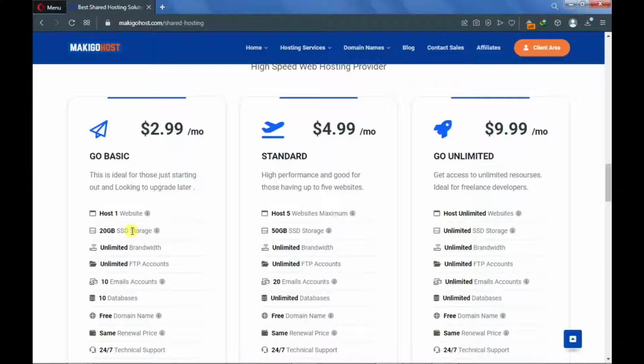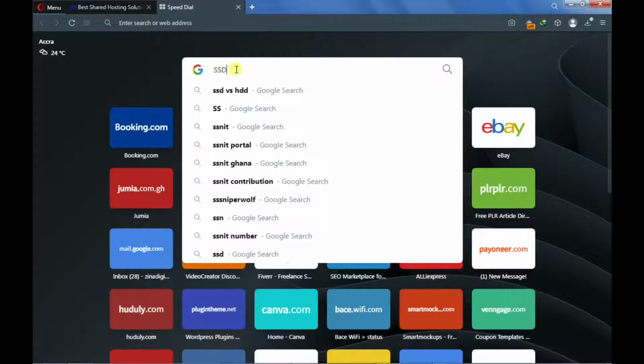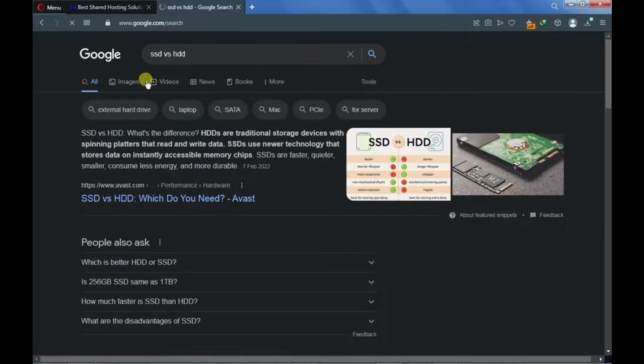If you're purchasing a hosting plan and they do not offer SSD storage but HDD, please do not order hosting from them. Let me show you what I'm talking about. You can make a quick Google search and type SSD versus HDD. Click on images.